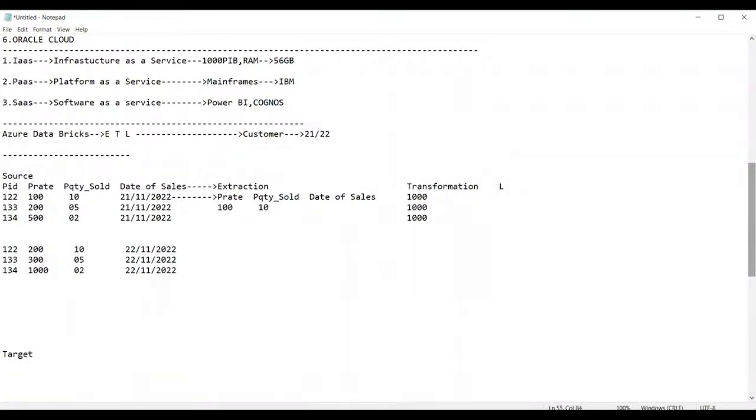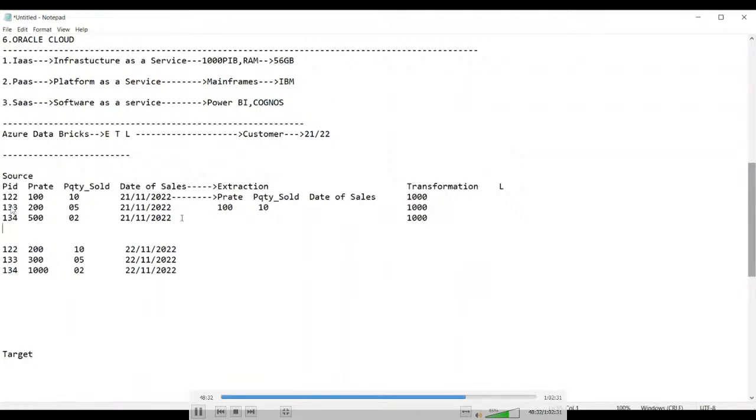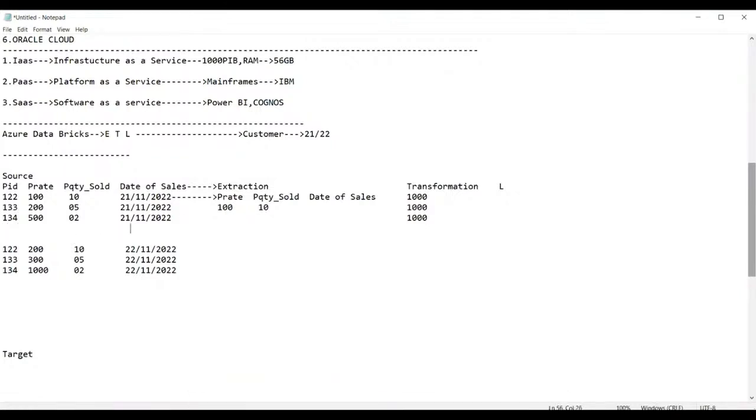Now calculate the sum here. What is the sum of these three, guys? It is 3000. Can you see? 3000 is the net sales amount. Am I right, everyone? So this you are doing under the process of transformation. Now, it is done for the 21st day.